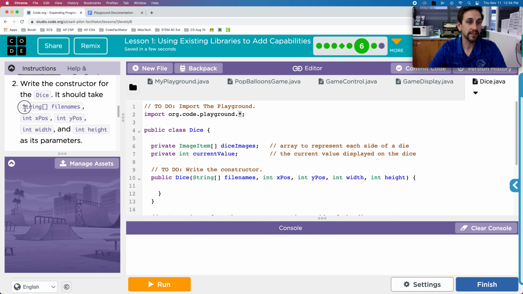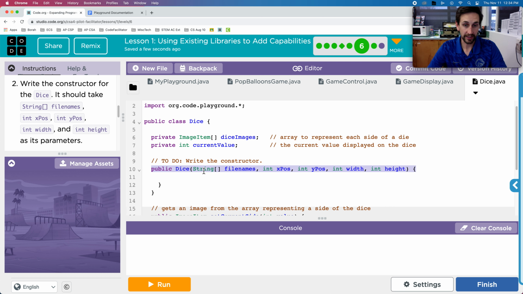Okay, string array of file names, int X position, int Y position, int width, and int height. So it's asking me to write the dice constructor, and what I'm seeing is it's already written for me, stubbed out at least with the parameters. Okay, so public Dice(String[] fileNames, int xPosition, int yPosition, int width, int height).